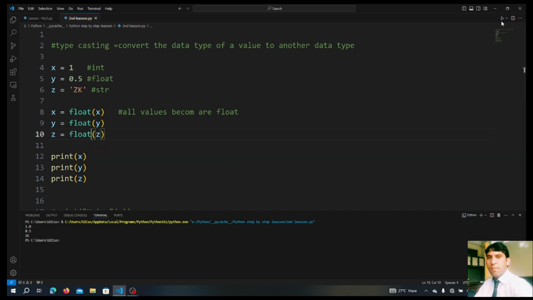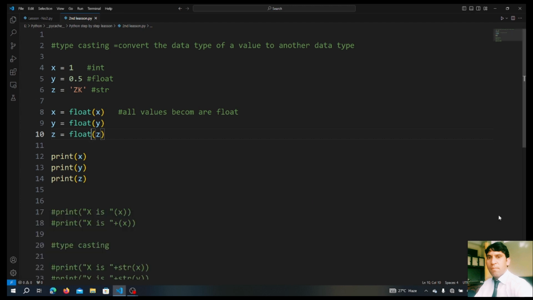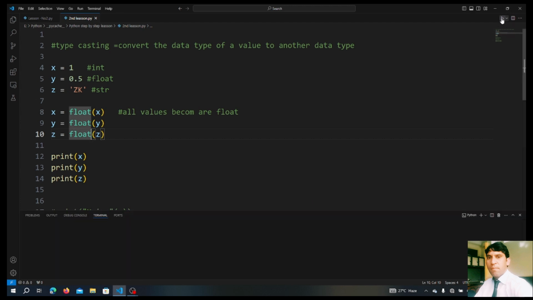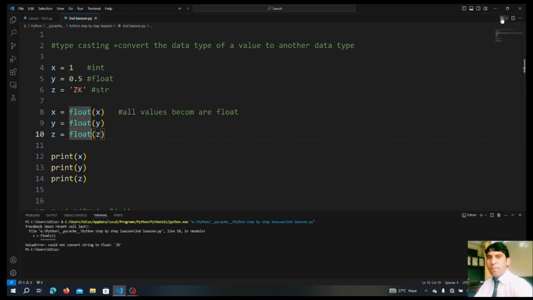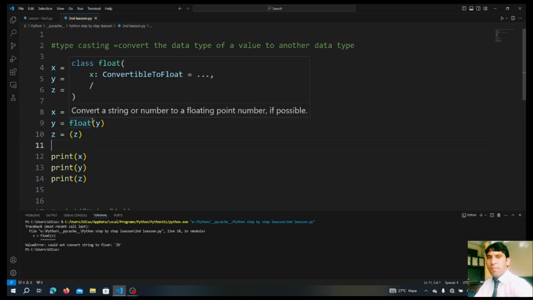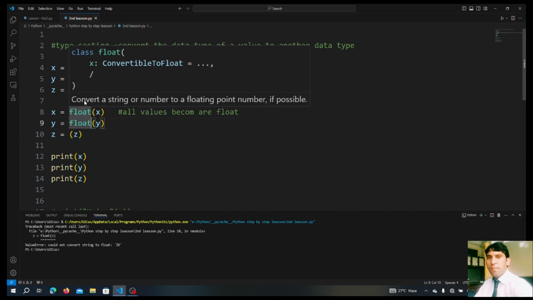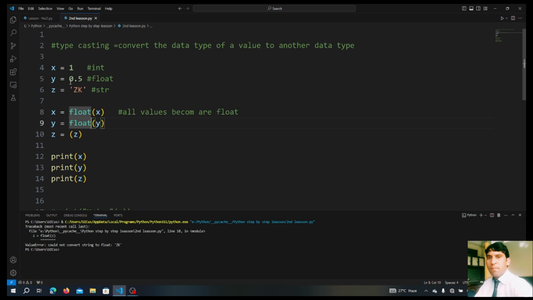Control S and erase it and run. Look, an error is created because it's a string, not a number value. So therefore we have to erase this one. If we want integer, this one also converts into integer, this value converts from float into integer, because 1 is an integer value but 0.5 is a float. If you want to convert all values into integer, these two values.